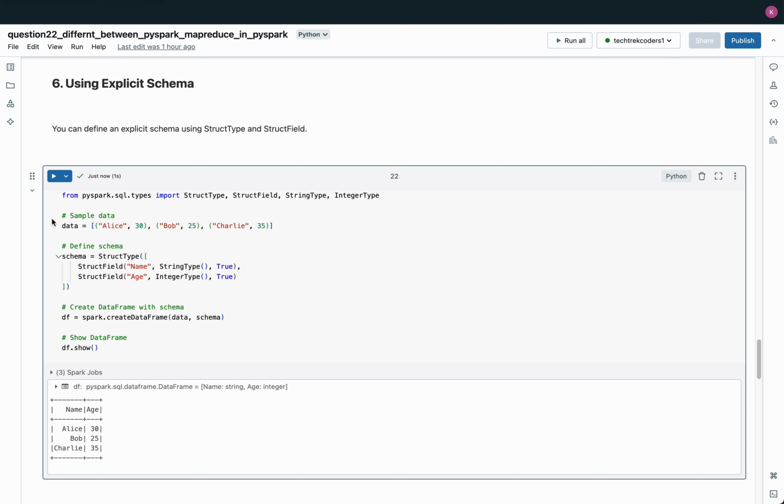This example demonstrates how to create a PySpark data frame with an explicit schema using StructType and StructField to define the structure of the data frame. Explicit schema definition provides precise control over the column names, data types, and nullability, ensuring the data frame is structured exactly as required. Let's go through the steps in detail.